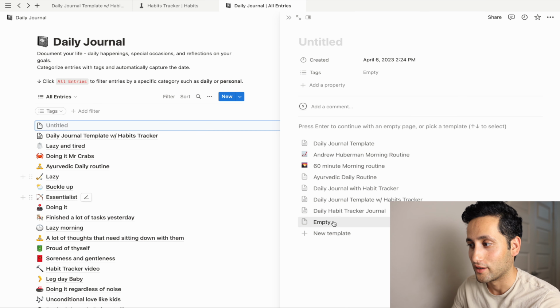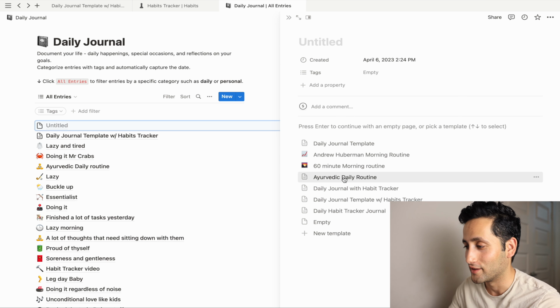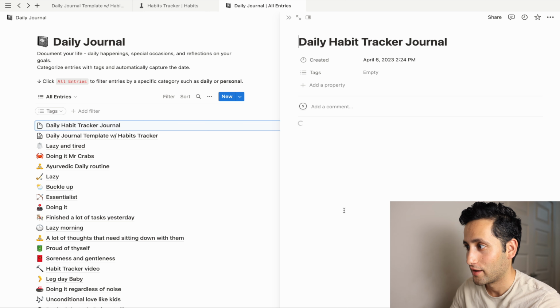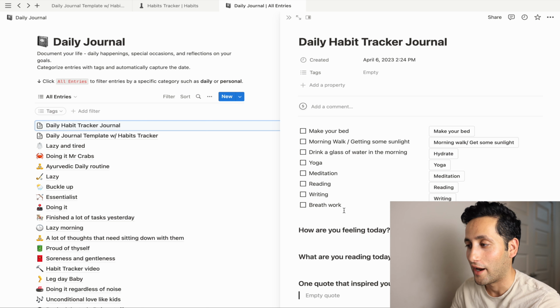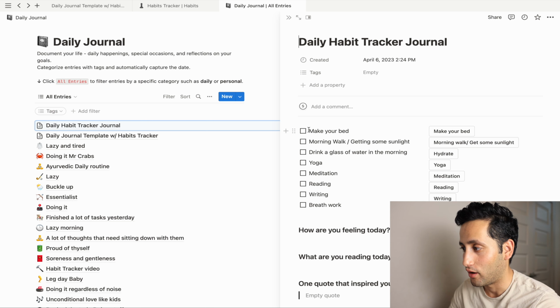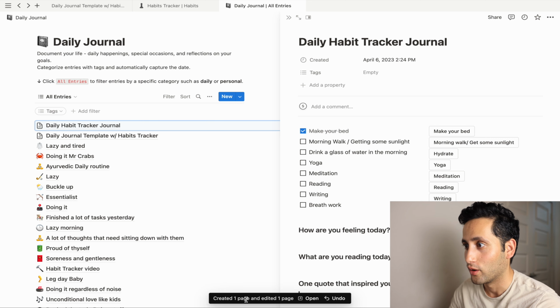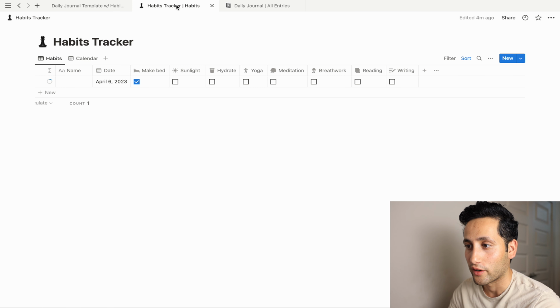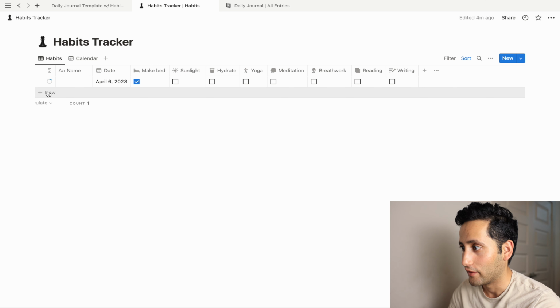I have a lot of different templates to show you guys. I've made this one, so you click on this. Okay, you see it's created April 6th. Now to do your journaling, if you click on make your bed and you click on the button on the side, it says created one page and edited one page. So it makes a page in the habits tracker right here, see, and it shows the progress. You only did one till now, so it shows the progress as smaller, and then you can add and delete more, but this is a basic one.